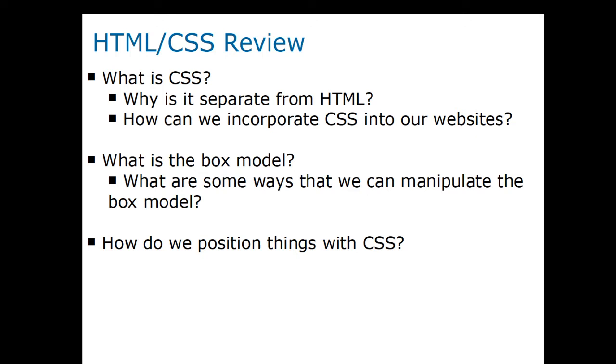What are some other ways we can manipulate this box model besides padding and margins? Positioning. That's actually the next thing on my list, so let's talk about it. How do we position stuff? What are some of the ways that we can use to position things in CSS? There's a few different ways, yeah. Relative, so what does that mean? If I use relative positioning, what does that mean?